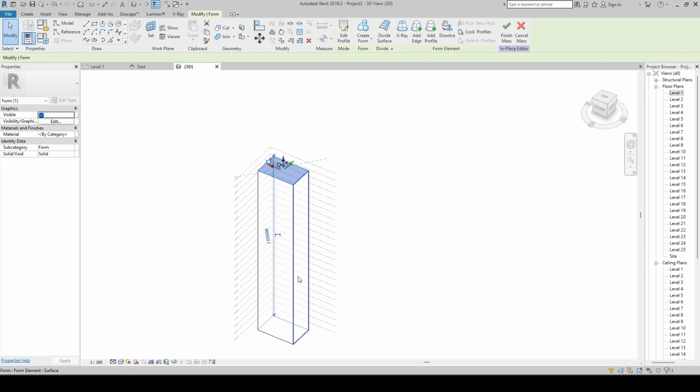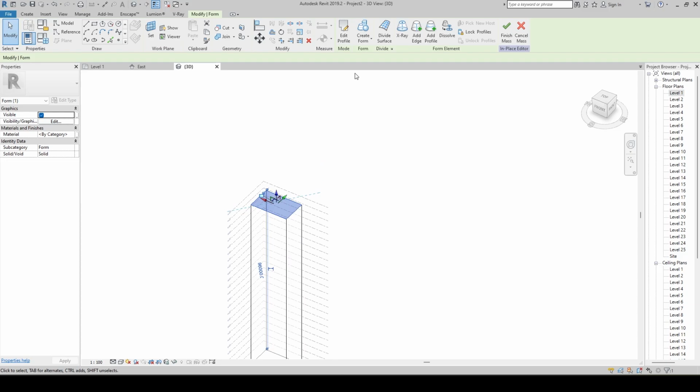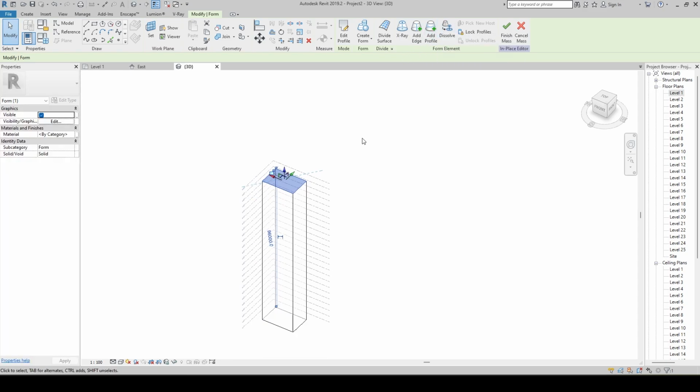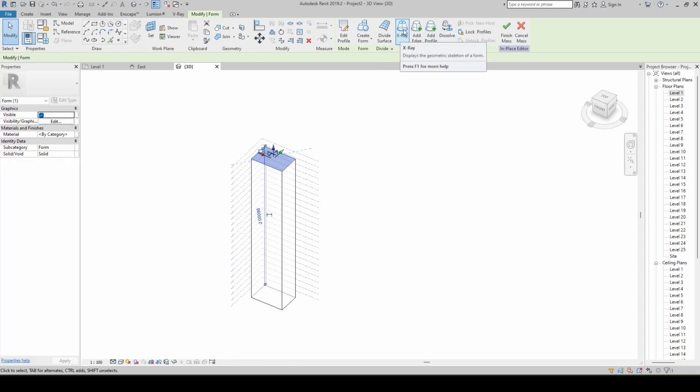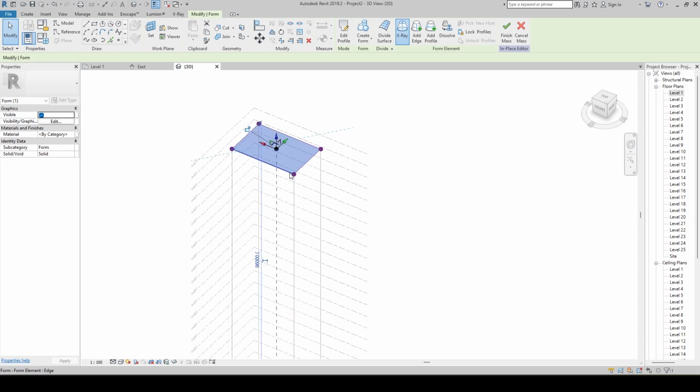Now after selecting the solid form, you can notice the options which have been enabled. One is the X-ray, one is the add edge, one is the add profile, or maybe the dissolve. Okay, so let us explore the X-ray. As soon as I click on the X-ray, it shows the node points wherever I can do the changes. Say for example, I can click on the red and drag this way.